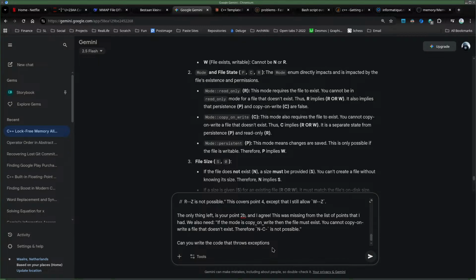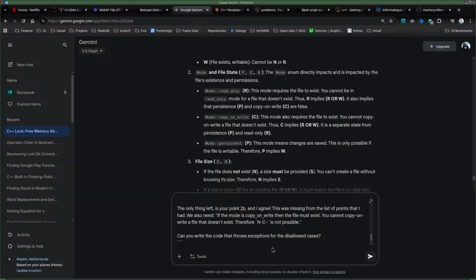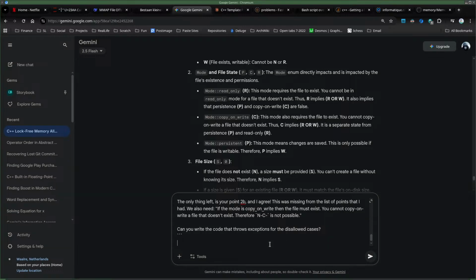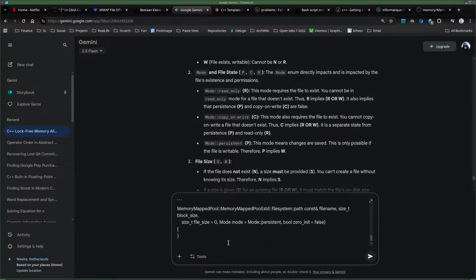I can only do that if... No, yeah, I'll let it do everything. I don't know. So can you write the code that throws exceptions for the disallowed cases? Hello, else if Dennis. What? Else if is not C++. I won't call it else if.